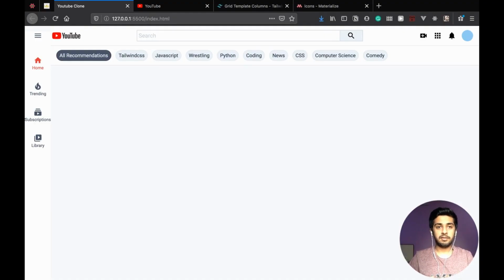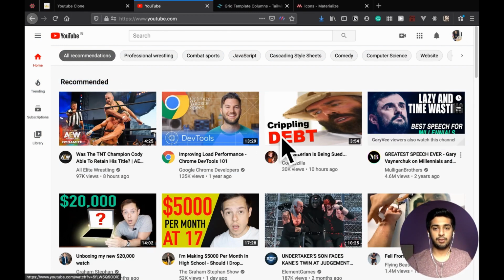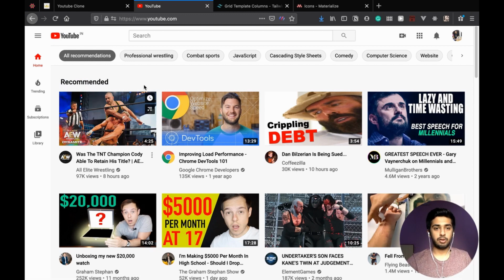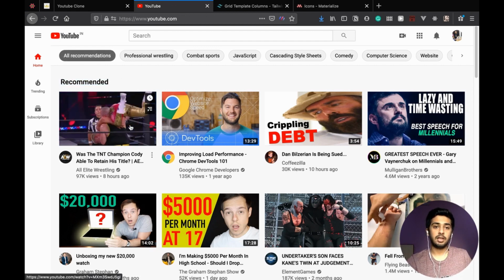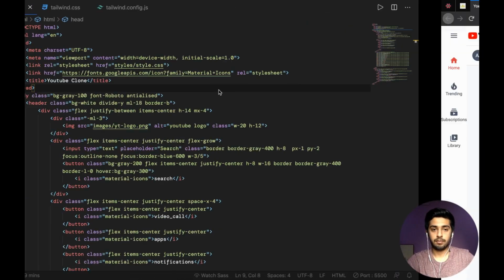Alright guys, now that we have this much built, we are going to move over to the main section, which is basically this recommended section with the 4-column grid. What we're going to do is first implement one card and then replicate that in a grid. So let's get to it.